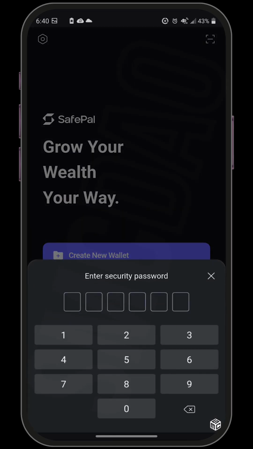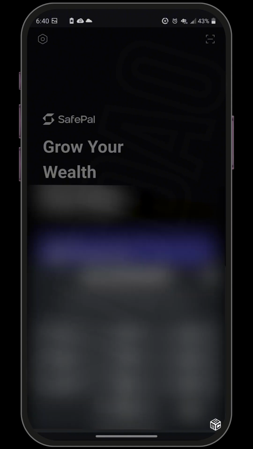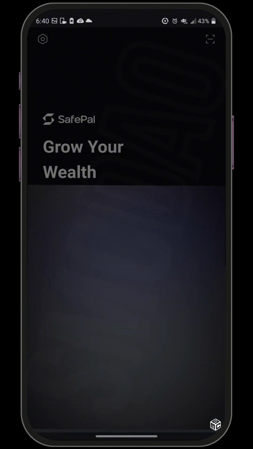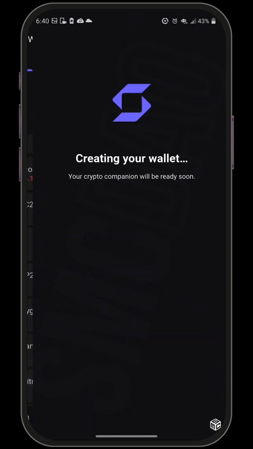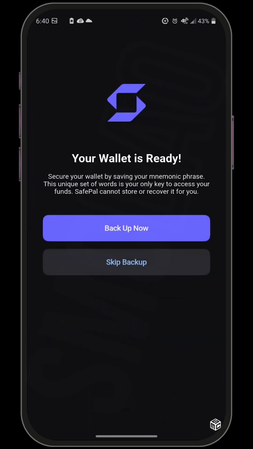The app will ask you to create a security password. Your password protects access to the app on your device. Choose a strong password and keep it safe. Your wallet is now ready.